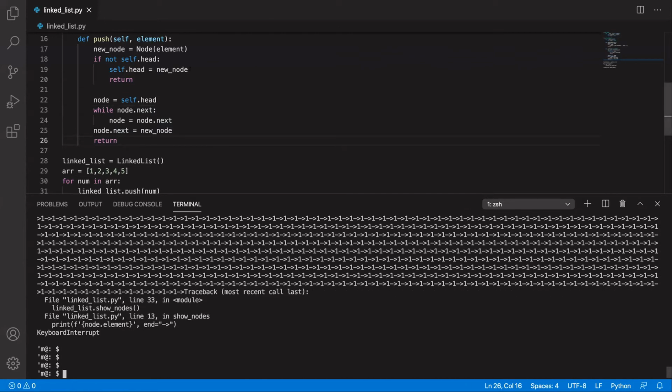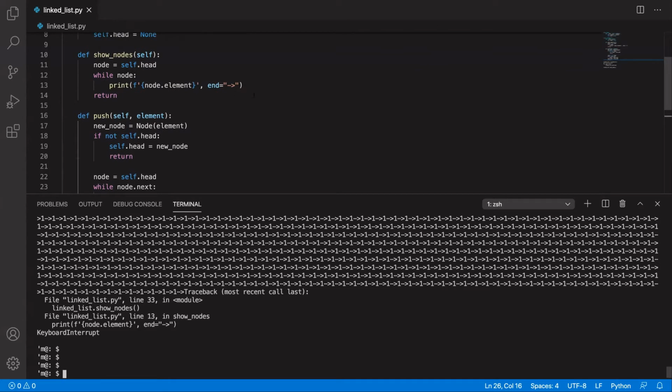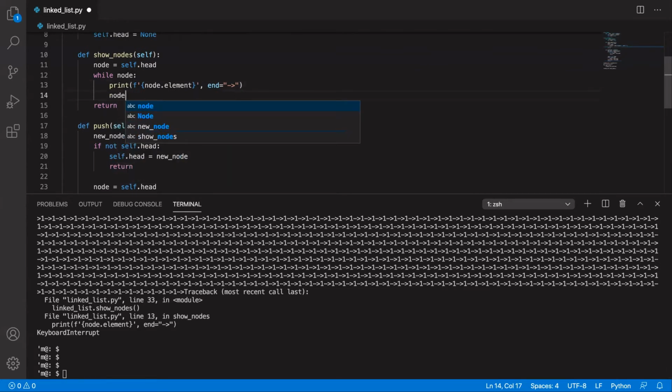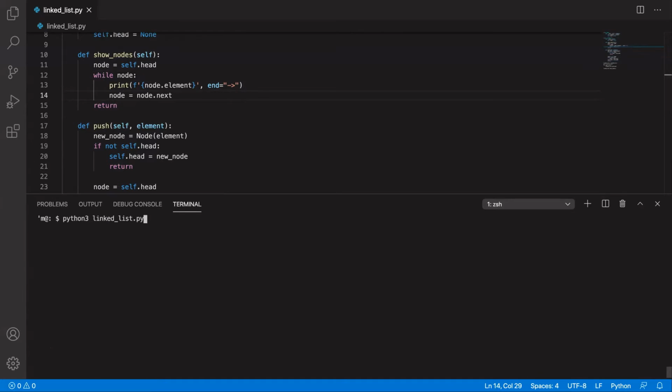And we get this error. And the reason why is because we're not traversing node.next. There it is.